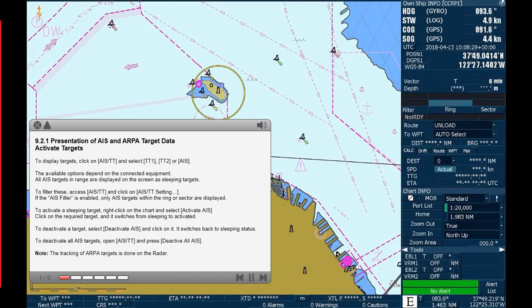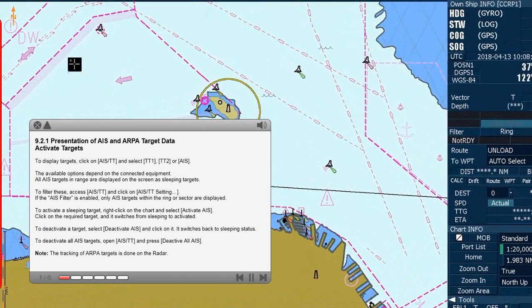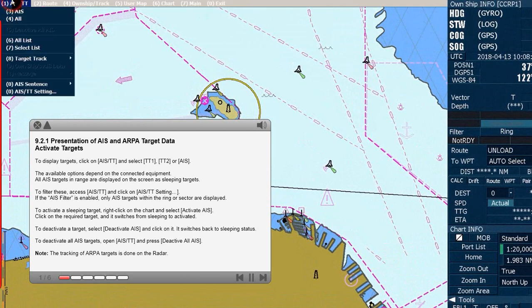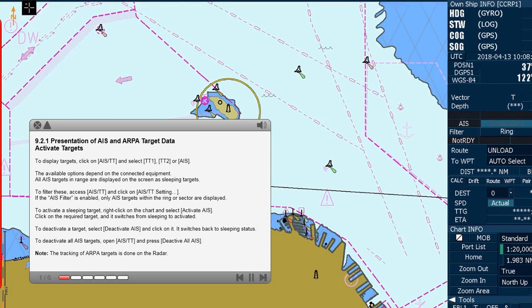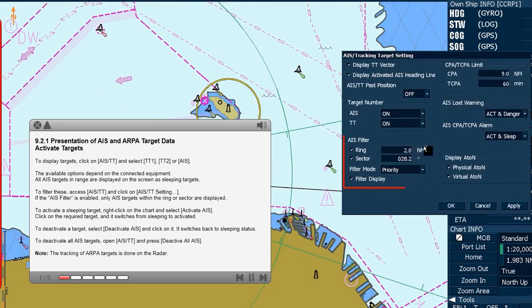Activate targets. To display targets, click on AIS Tracking Target, and select Tracking Target 1, Tracking Target 2, or AIS. The available options depend on the connected equipment. All AIS targets in range are displayed on the screen as sleeping targets. To filter these, access AIS Tracking Target and click on AIS Tracking Target setting. If the AIS filter is enabled, only AIS targets within the ring or sector are displayed.